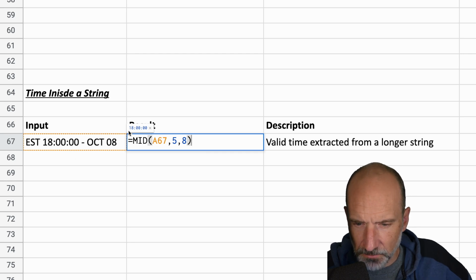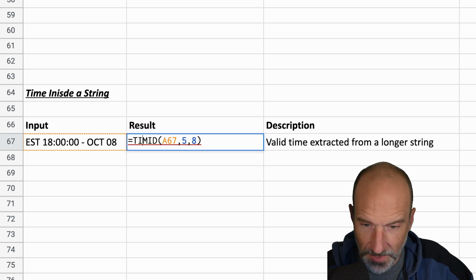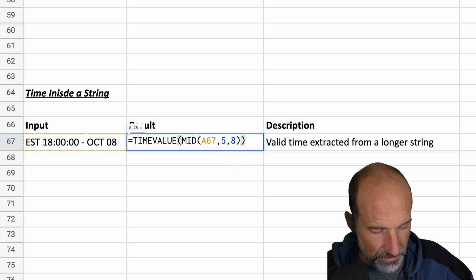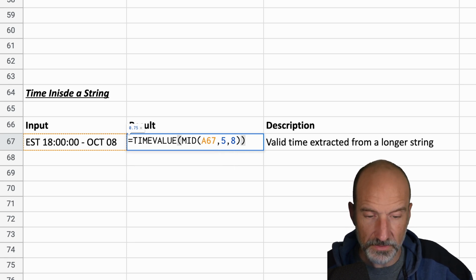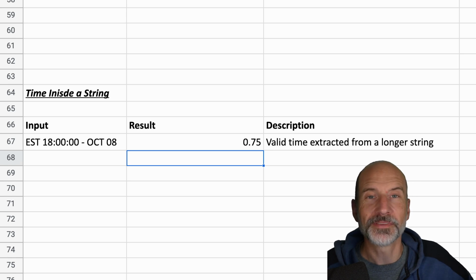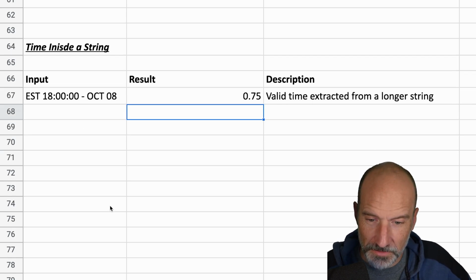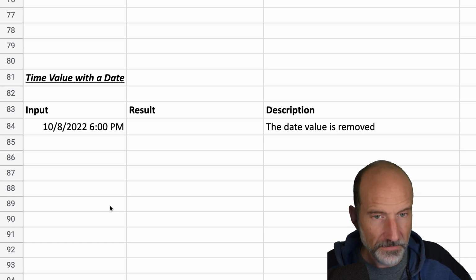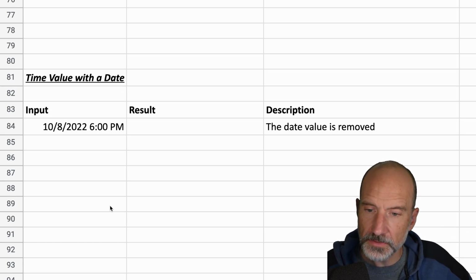That'll grab the entire thing. So you see by this blue font that it's converting to 1800. And you can use the time value function on something like this. So we'll say time value, wrap that entire function inside the time value function, hit enter, and it returns a 0.75. All right, so it can help you convert values that are coming out of other functions.